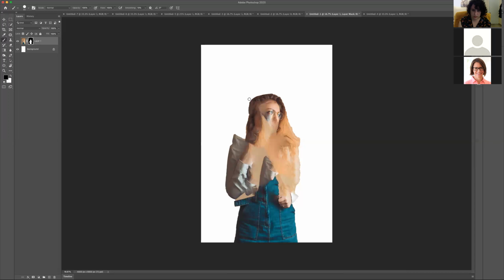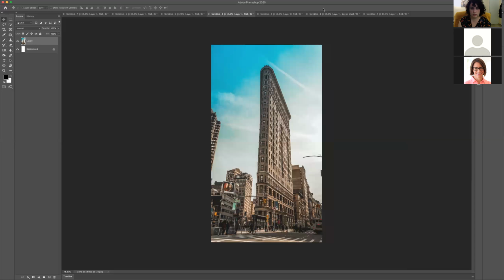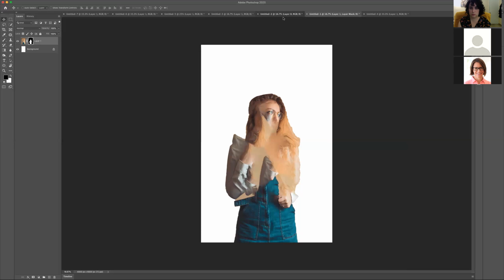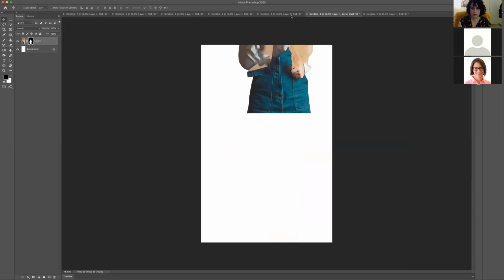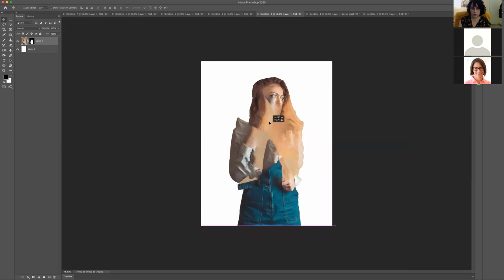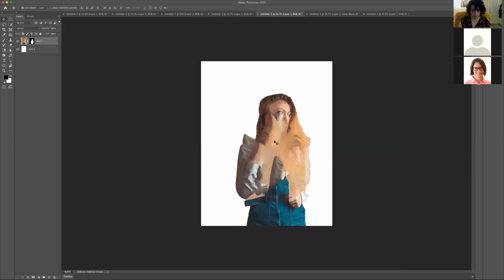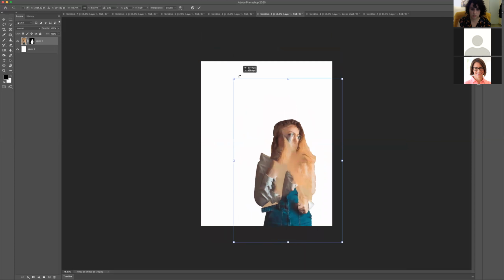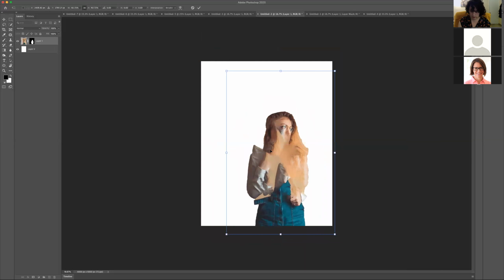So how often do you guys use Photoshop, or what's your process like? What do you use Photoshop for? I'm going to take her into this place here. Make it a little bit smaller. Oh my goodness. Okay.